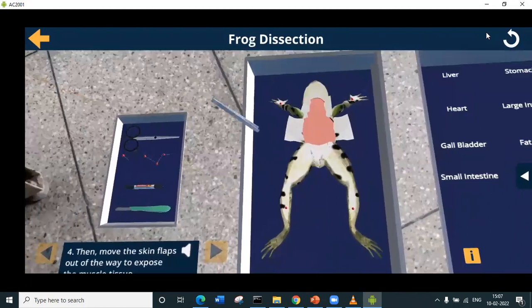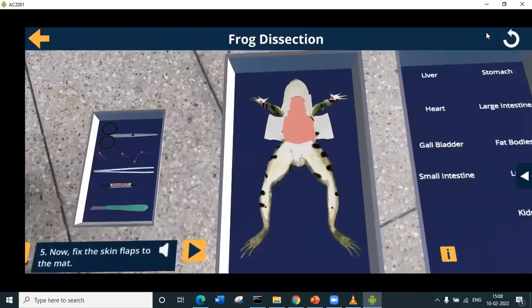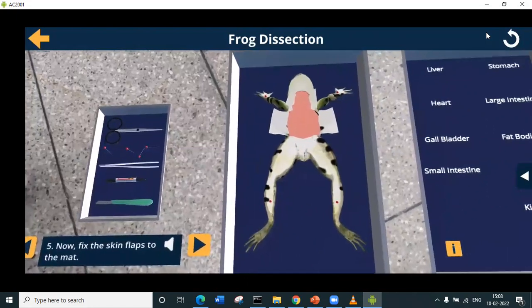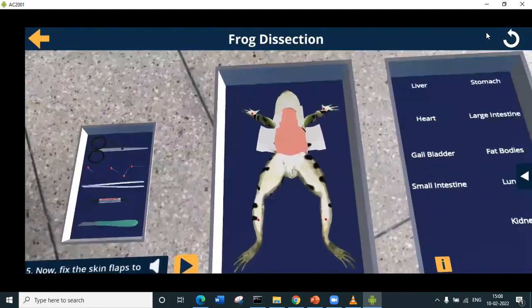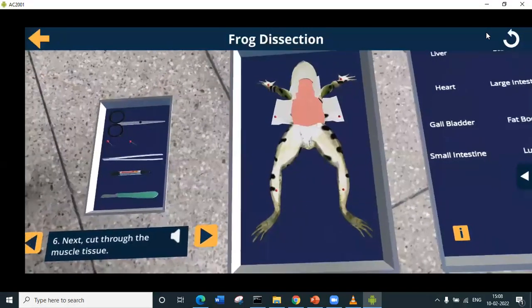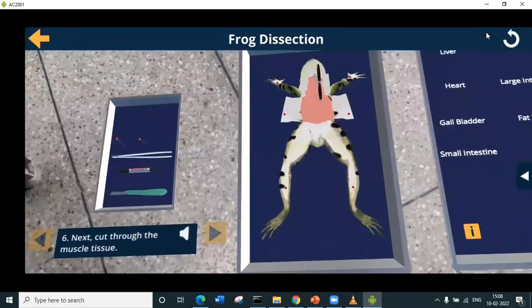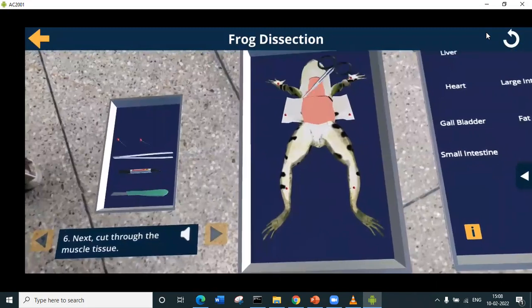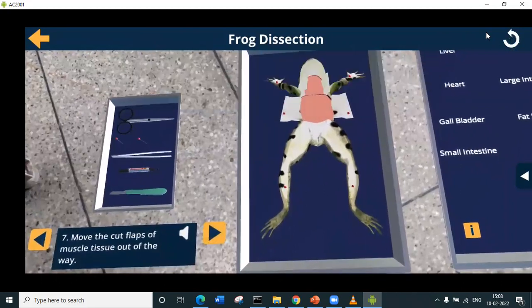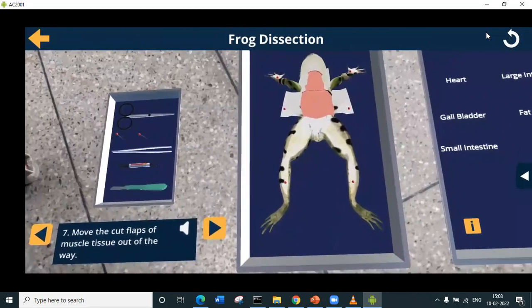Okay, now fix the skin flaps to the mat. Definitely click on the pins. And the pins will fix that. Okay, cut through the muscle tissue. So I require the scissors to cut through the muscle tissue. So click on the scissors and it will cut automatically. Okay, now move the cut flaps of the muscle tissues out of the way. So click on the forceps.